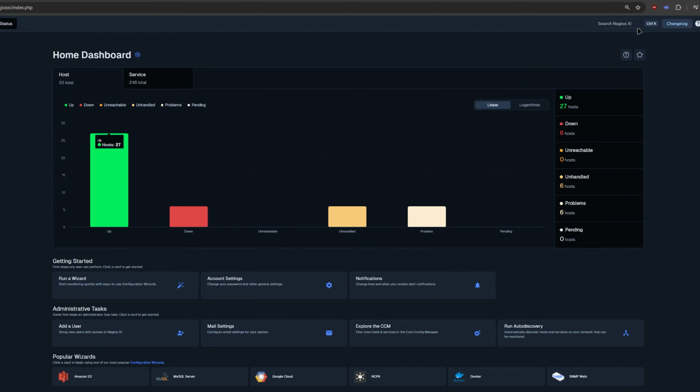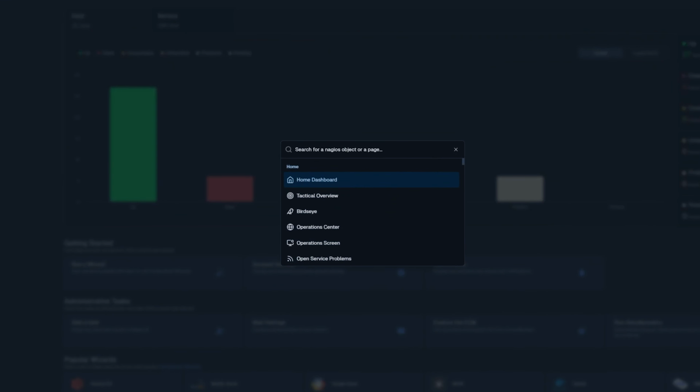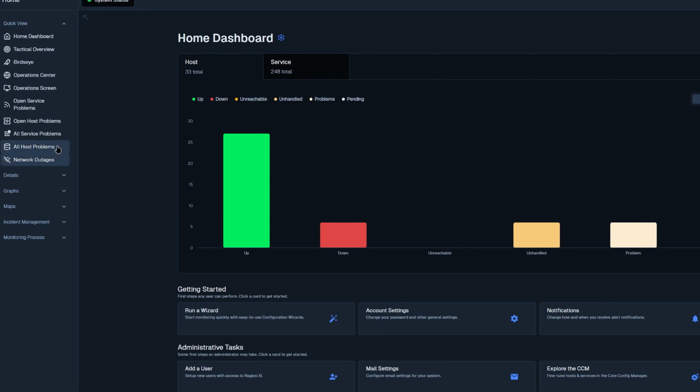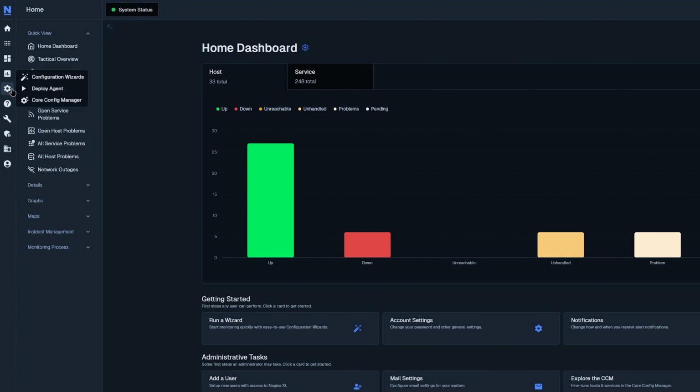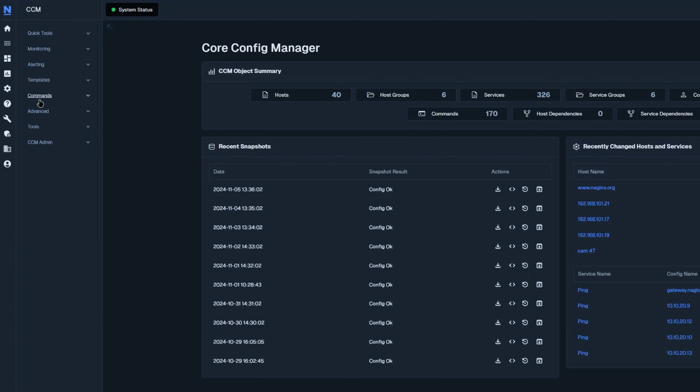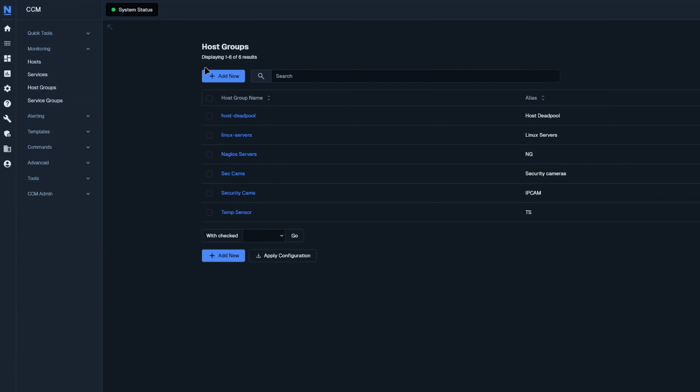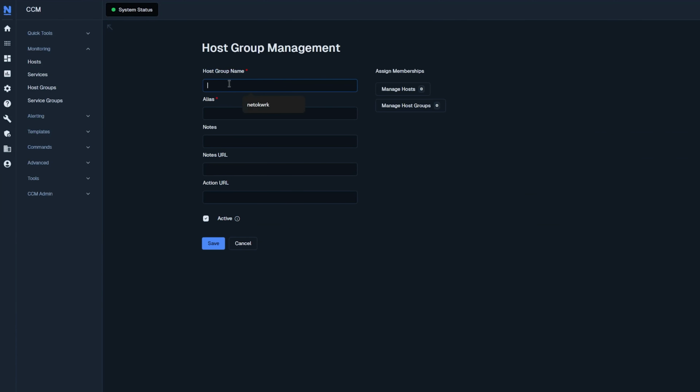Looking up on the top right side, you have a search feature where you could search up host group or service group, and you're specifically looking for CCM right here. We will hover over the gear icon on the left side and then click Core Config Manager. Here under monitoring, we will find host groups and service groups. We'll click on host groups, then we'll click add new and create a test group.